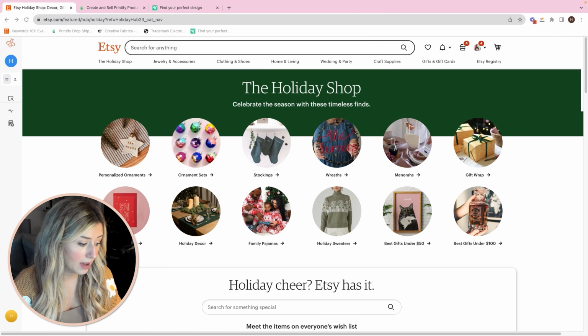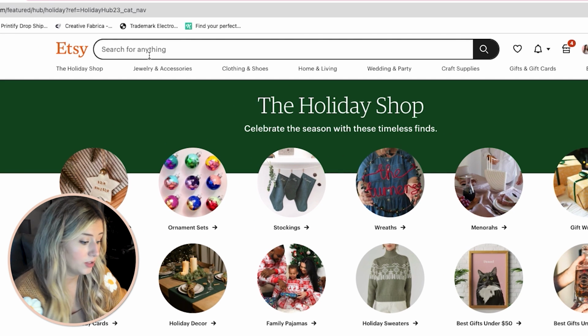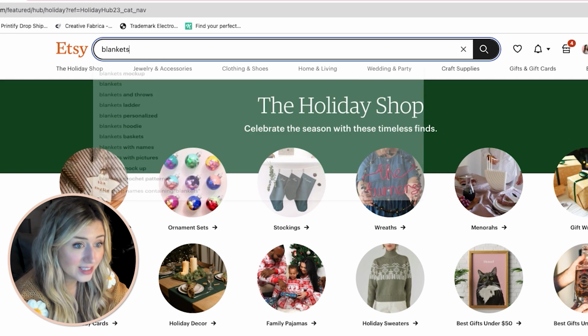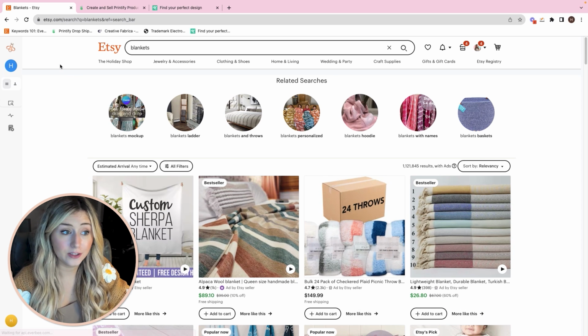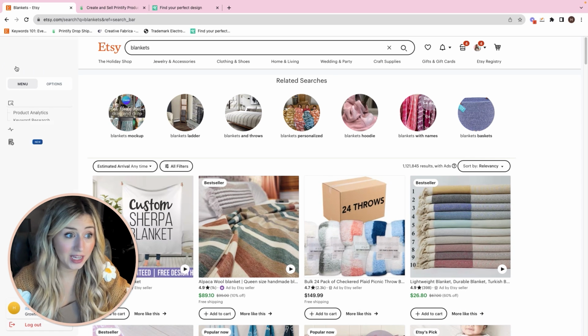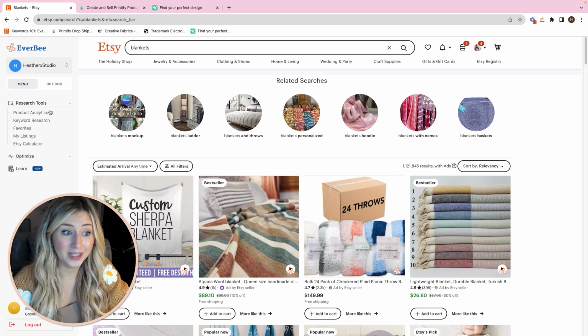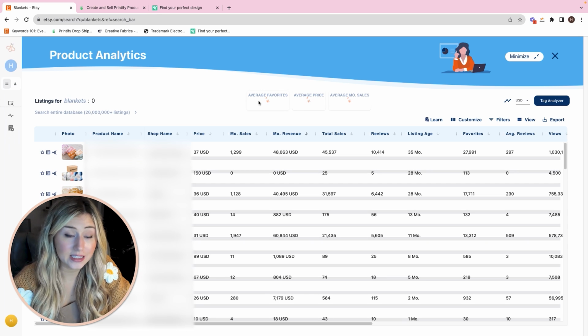Going on to my laptop here, I am just going to type in blankets. So blankets are the product that I found is doing over 50K months on Etsy. I could not believe it. There is a seller who's doing 60K months.